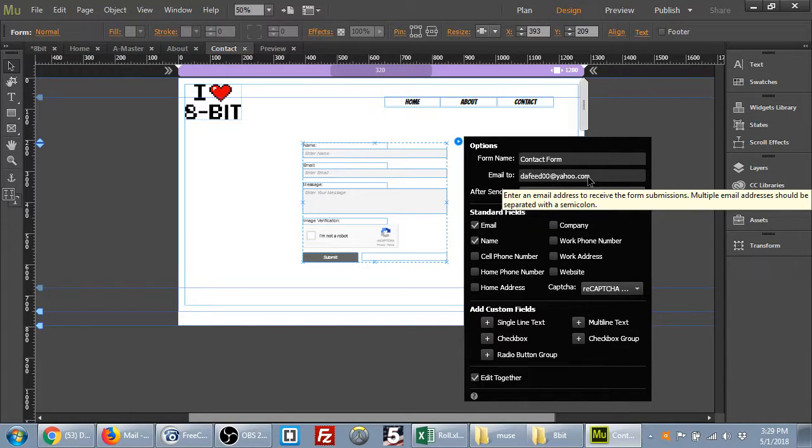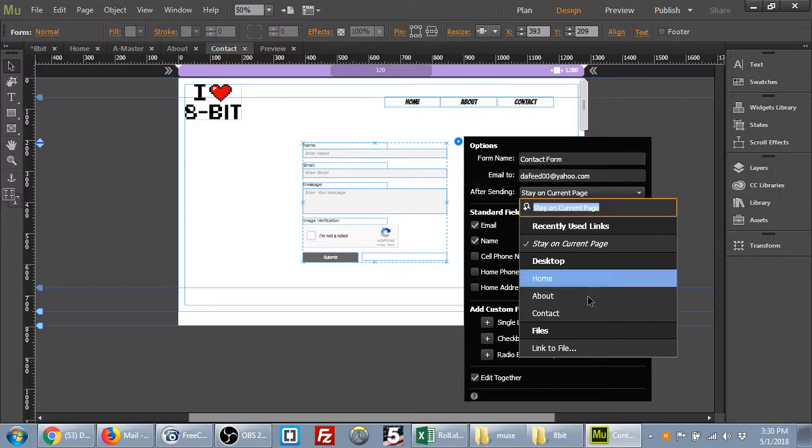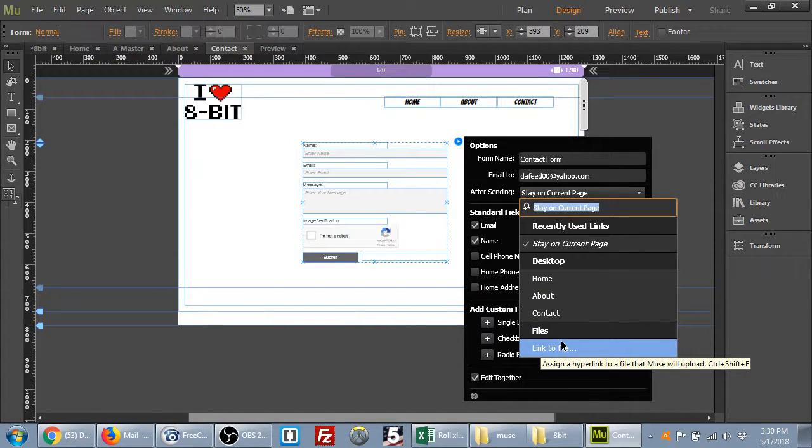Go to the options, and then you say, okay, this is the form name. This is who it gets emailed to. After sending, what do you want to do? You can stay on the current page, you can go to the home page, you can do whatever you want there. You can link to a file, give them a file for some reason.